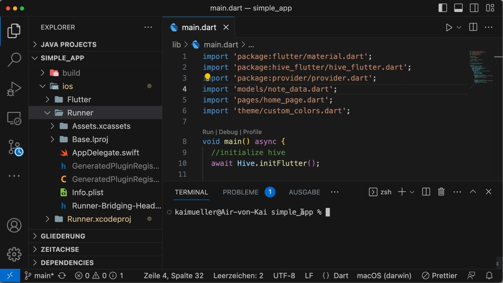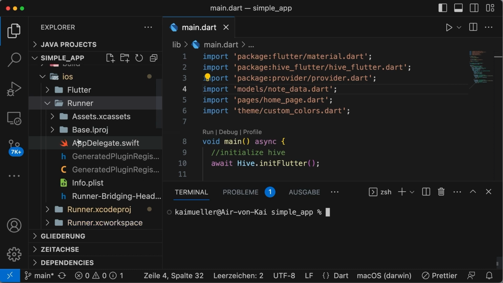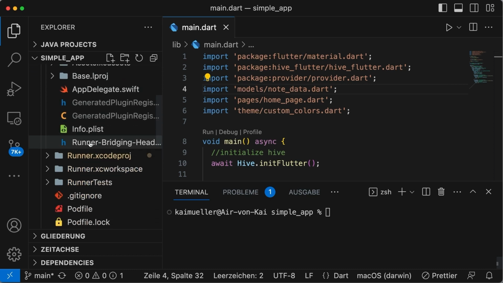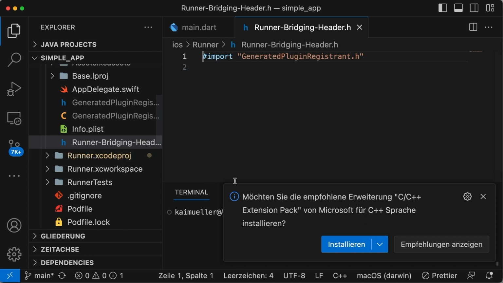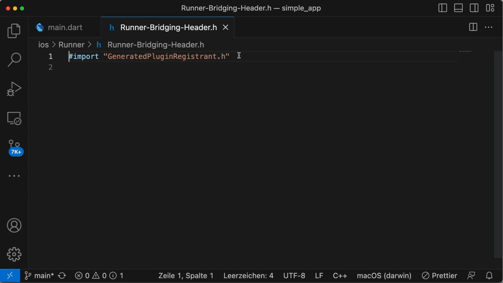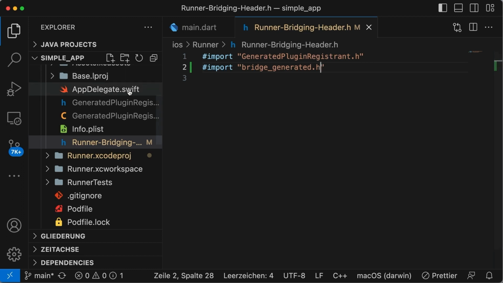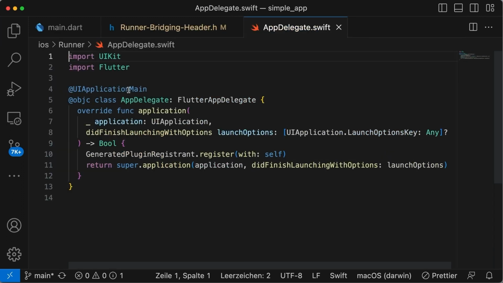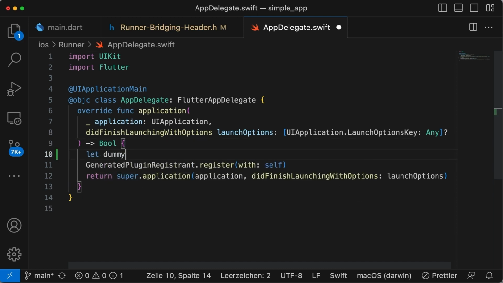The rest of the process is done in Visual Studio Code. I open the runner bridging header H file and import our generated header in the second line. Similar to macOS, I also need to add the dummy method to ensure that the app calls our library at startup and doesn't treat it as dead code.